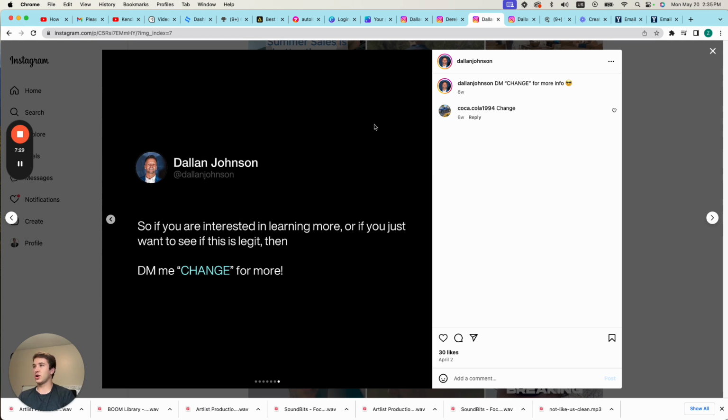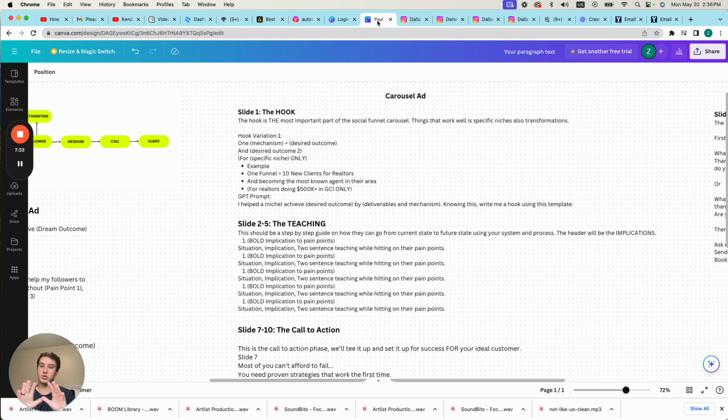The key here is that the follower ad doesn't ask them for anything in return. It just asks them to follow the page and says my content will provide you value, so it's completely free. Nobody's against following you. But then the carousel asks them to DM you. So the follower ad and the carousel drive traffic to follows and drive traffic to the DMs.